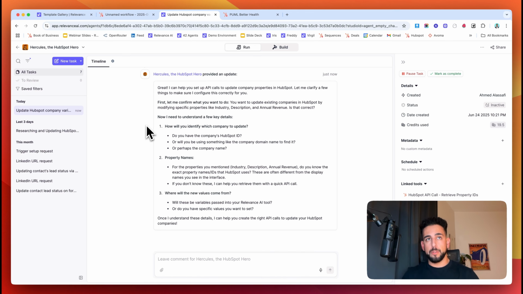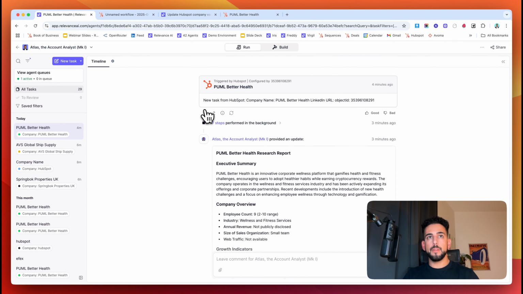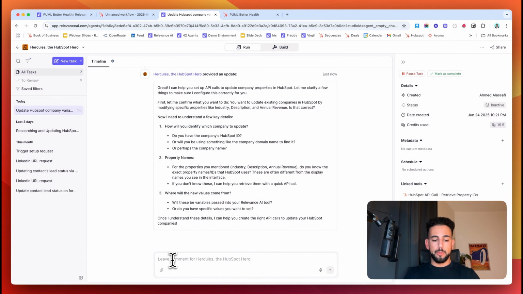So it's asking us a few questions. How will you identify which company to update? What are the property names and where are the new values coming from? So the company to update is, for example, that one that we had just researched. And whenever you trigger something from HubSpot, there is an associated ID. You can find that ID over here. And so it's an object ID. But the agent can actually see this in the thread, so you don't need to click that and see it every time. But we just know that it is included in the request, so that's not a problem. So I will inform it that we will have the ID.